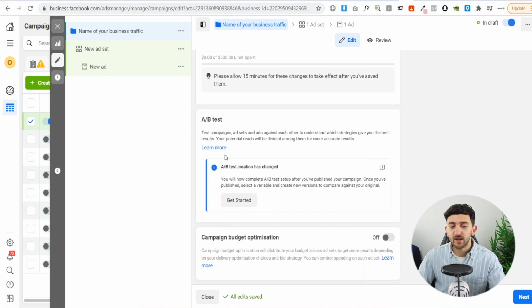Now if we scroll down over here, you will see A/B test. This is if you want to run two campaigns against each other and see which one performs the best. Now this is a little bit more advanced, so we're just going to leave this. If you're starting your first campaign, you don't really need to test them against each other, because you can test different creatives and different audiences within the same campaign. So we're just going to leave that for now.